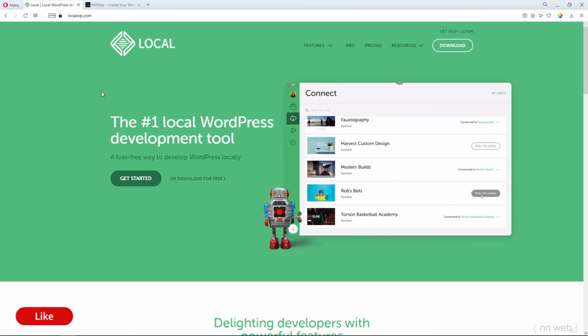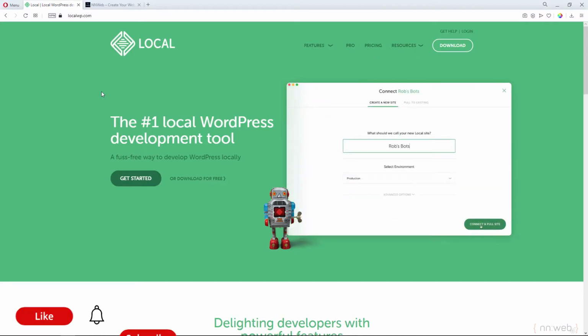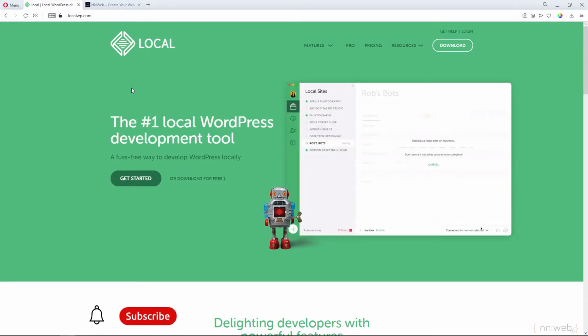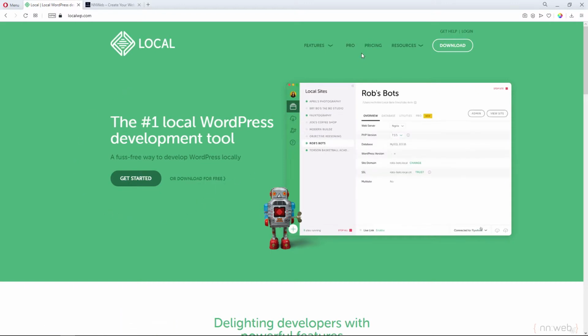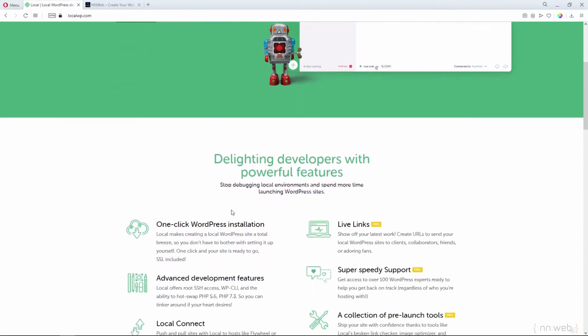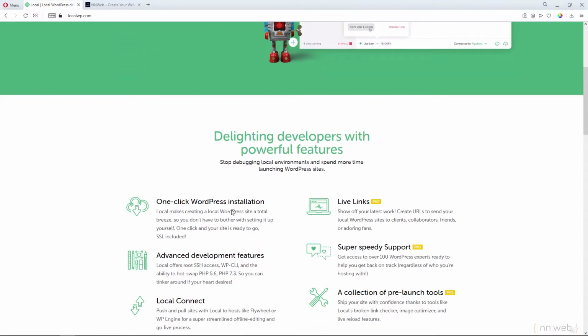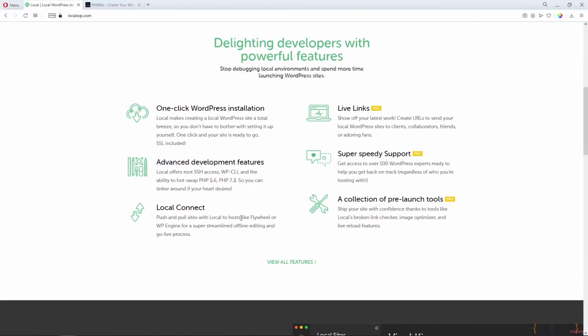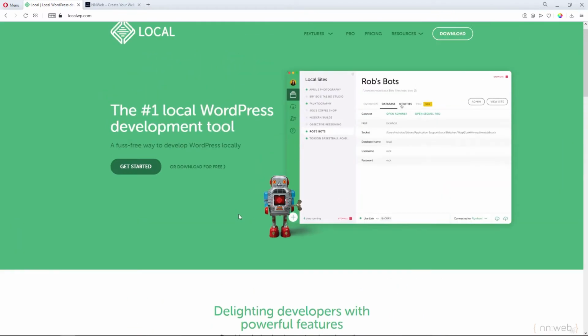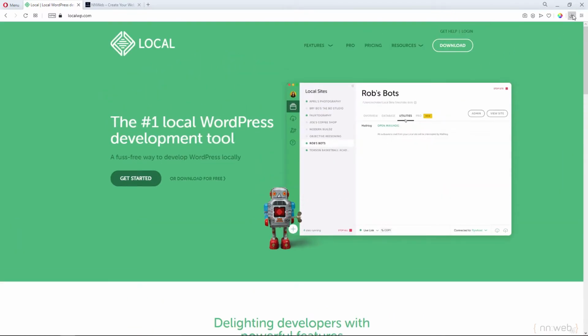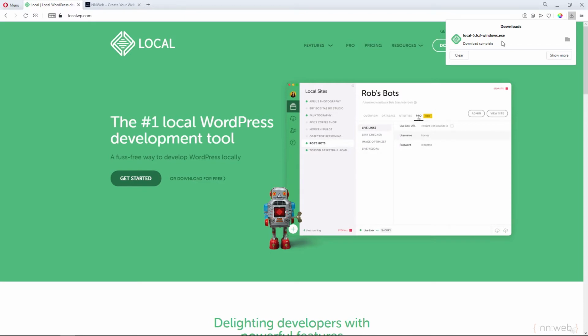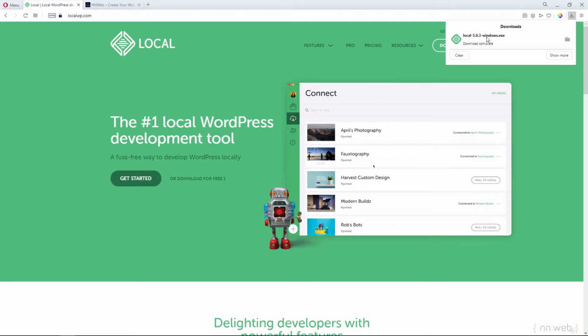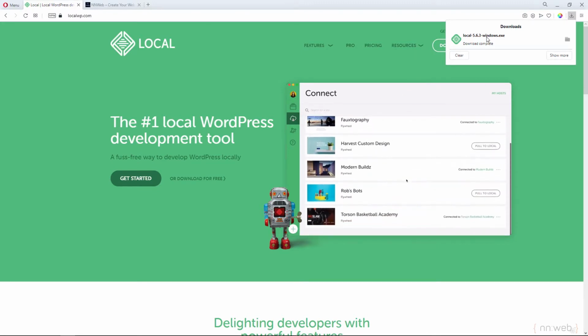According to their website, Local is the number one local WordPress development tool. They have a free version or Pro. Feel free to scroll down their website and see their features. And now let's install Local on my local machine. I'm using Windows 10, but you can download Local for Mac, Linux, and so on.